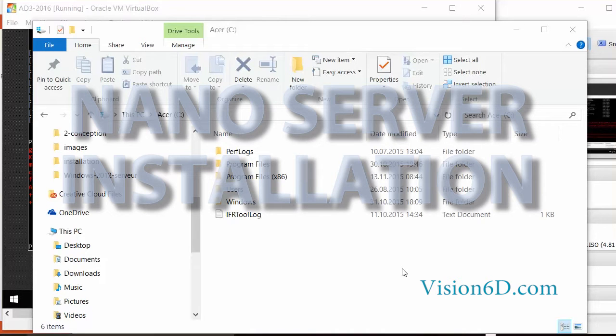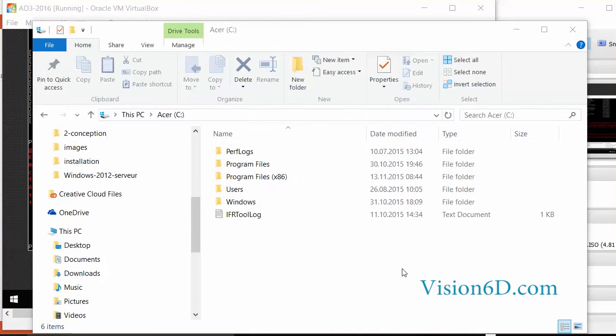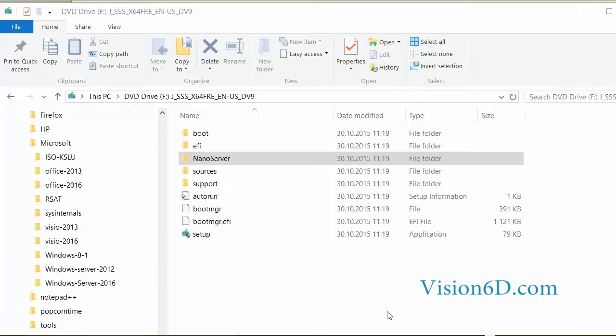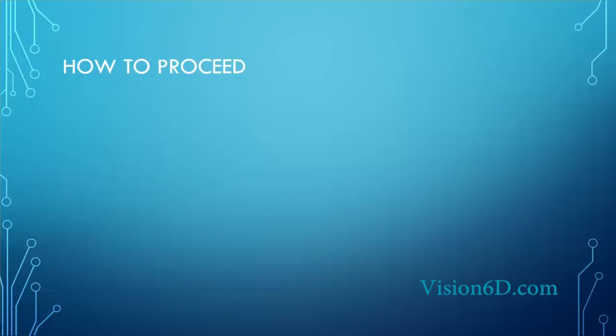Today we are going to install a Nano server. This is a new version from Windows 2016. To install the Nano version, you have to go to the distribution CD or ISO image. Then within there, you will find a Nano server subdirectory. Since we don't have a graphical user interface, we are going to proceed by the command line.